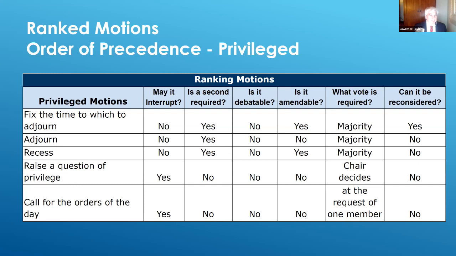It is possible, when the current meeting adjourns, to reconvene the meeting at a future point in time so that it is a continuation of the current meeting. And that is done by fixing the time to which to adjourn, which means that when you adjourn the current meeting, you reconvene at a fixed time in the future. So an example of this is I move that when this meeting adjourns, we reconvene Saturday at 10 a.m.